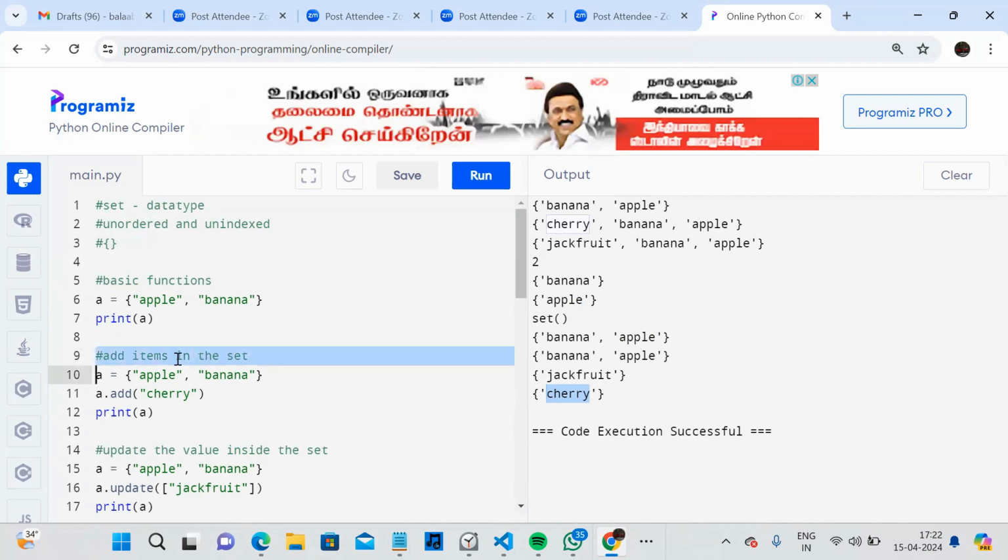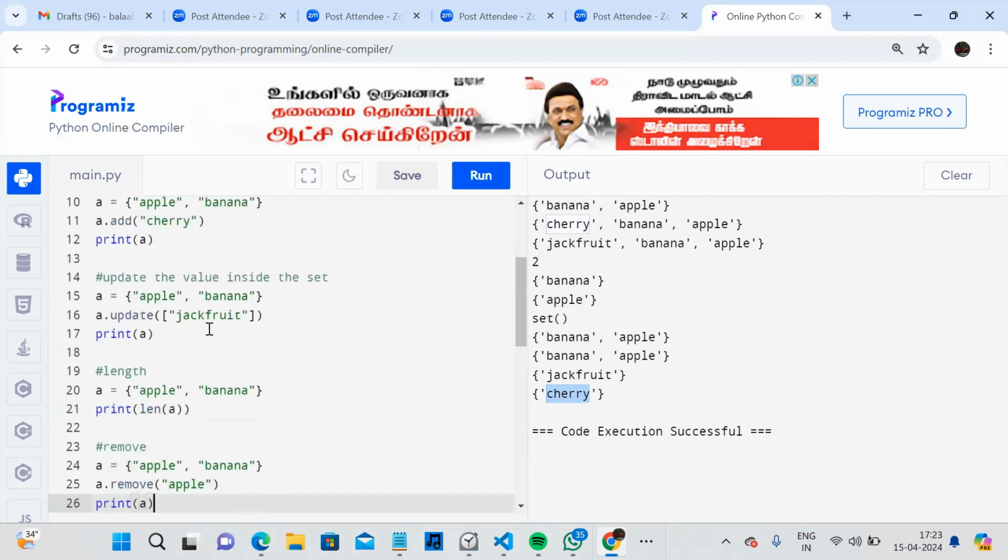First, a basic program: I'm just creating a set and printing the value. The next thing is adding an item. By using the add keyword, we can add one item, but by using update, we can add multiple items by using square brackets inside the function. The next thing is length. Length starts the count from 1. So we have 2 elements inside the variable A, so it is printing 2.